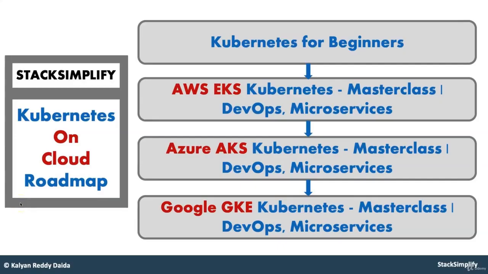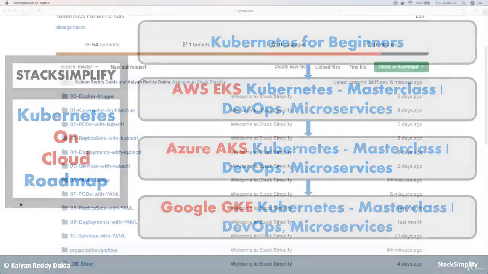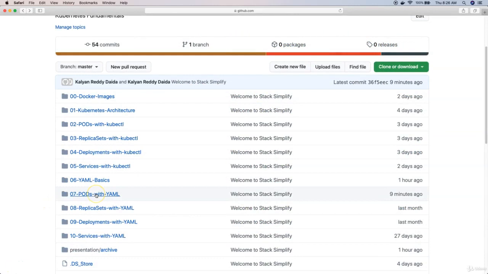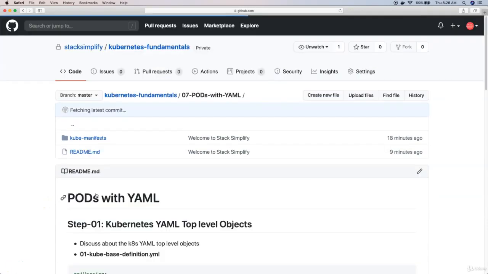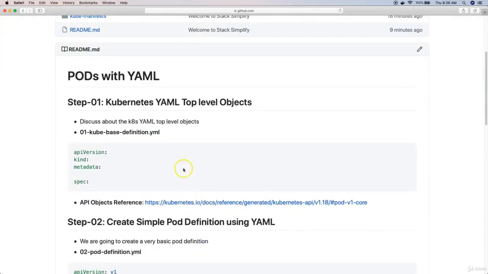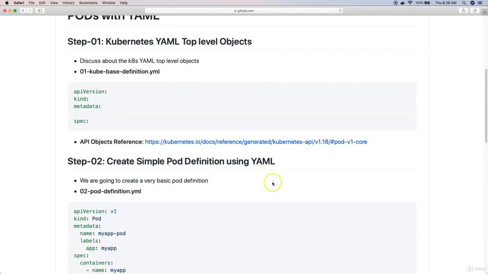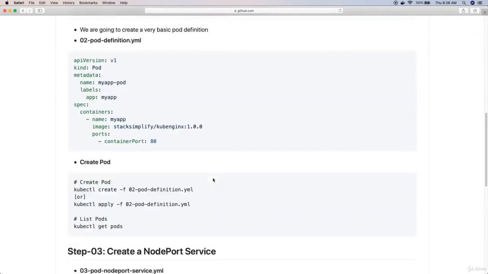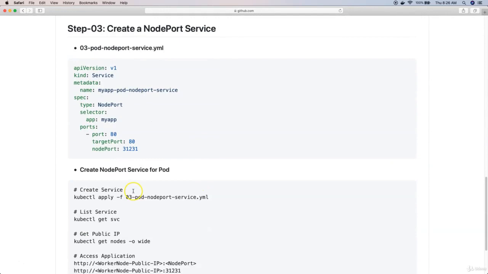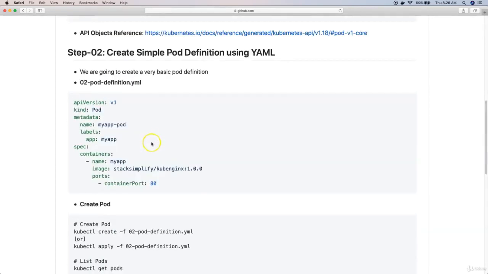Welcome back. In this lecture, we are going to write pod definitions using YAML. So we are going to go to 07 pods with YAML. We are going to do this in 3 steps. One is we are going to understand the YAML top level definitions, and then we are going to create a simple pod definition using YAML, and then to test the pod we have created, we are also going to create a node port service using YAML. So let's go ahead and do that now.